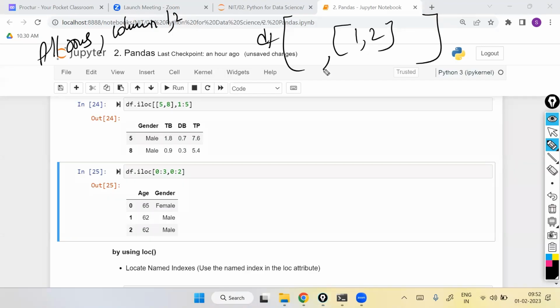Then what I have to do? Before this is 1, 2, this is related to columns. Now rows, what do you want? All of them. So for all of them, just keep the colon. If you don't write anything before the slicing, what is the meaning? It is 0. If you don't write anything after, what is the value? All, everything. It is going to include everything. 0 to everything. It is going to take all the rows with columns of 1 and 2. Is that clear?